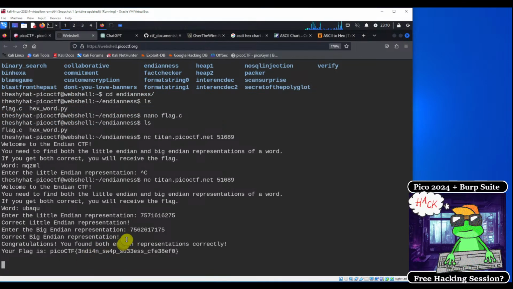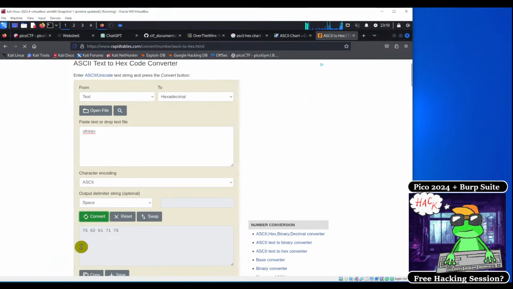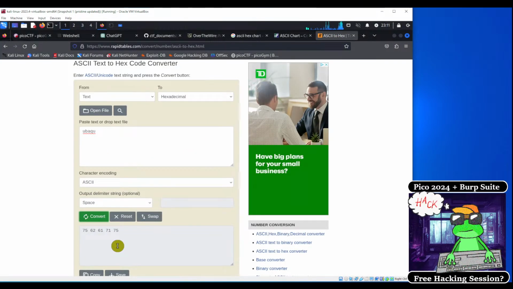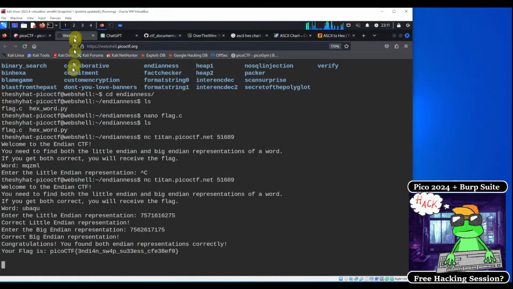Okay, so we took the word over here, and then we translated these ASCII characters into the hex version on this website. But in the first instance, we entered it in little endian order, where the bytes go from the last byte to the first byte, and then we reverse that for the next question, which is big endian representation. Okay, and the flag is this.